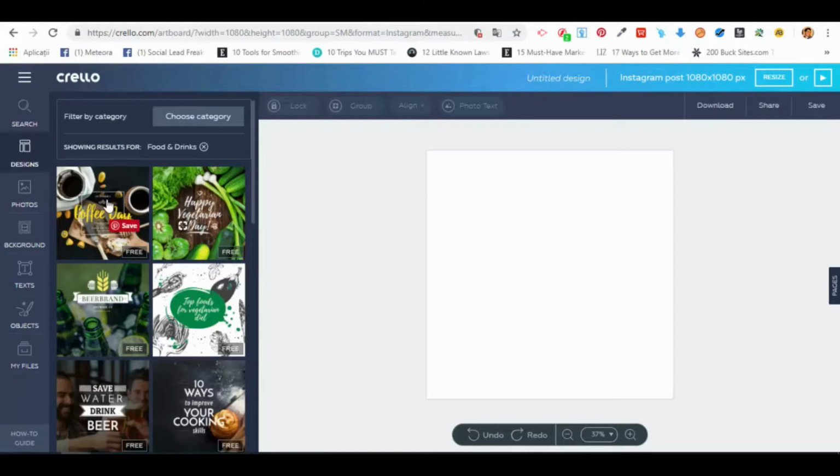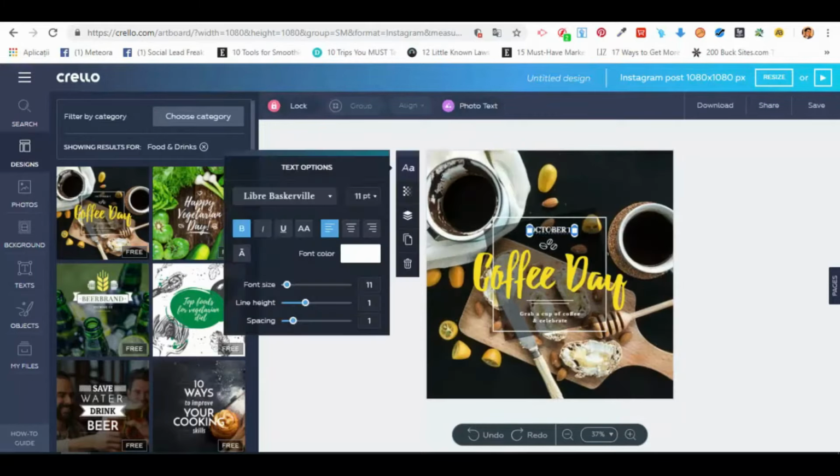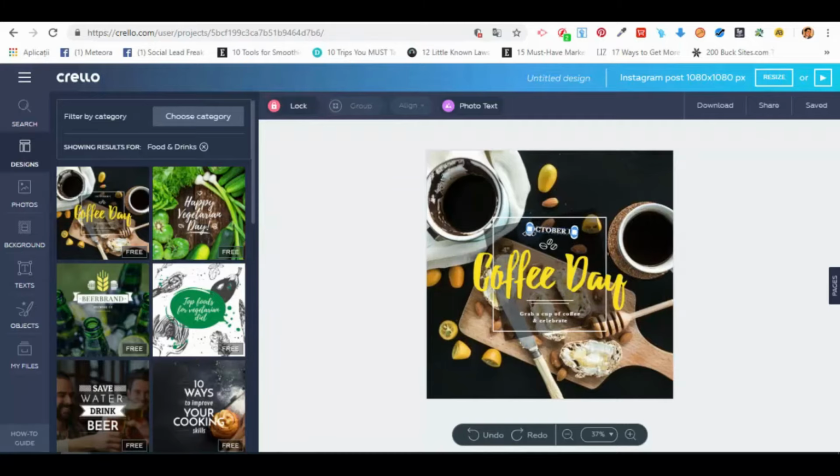So let's just take the first one as an example. You can see that now the editor has loaded the template for us, and every element on the template is actually editable. For example, we can select the text here, October, okay, and we can rotate the text if we want to.